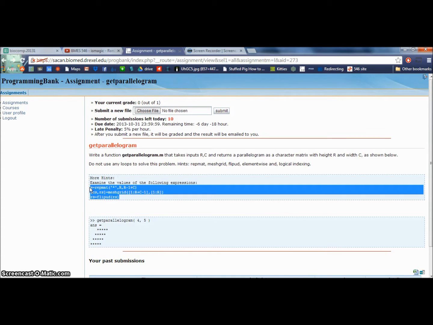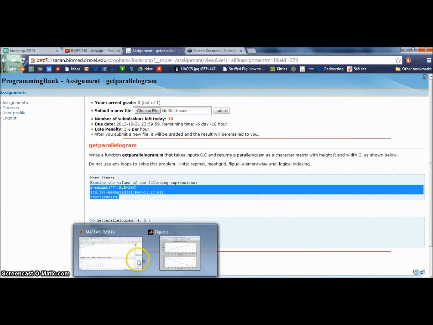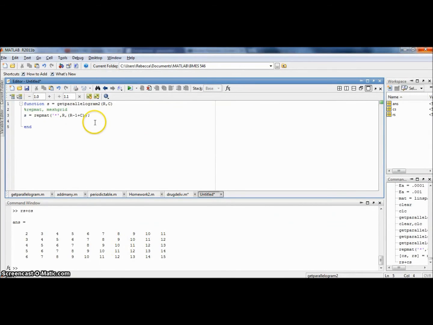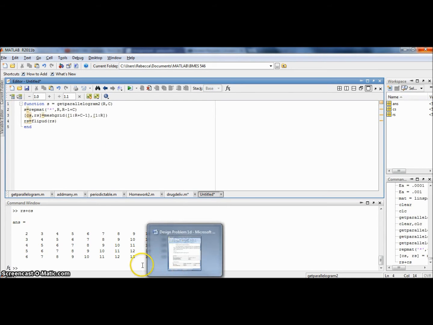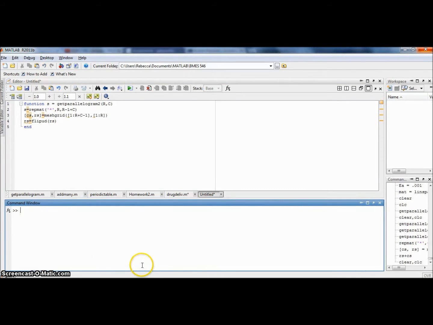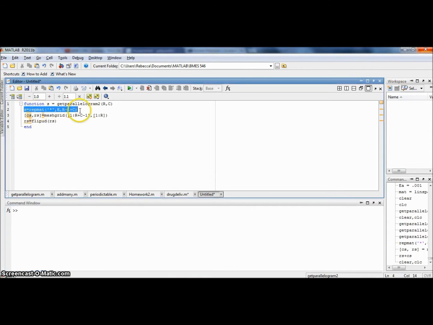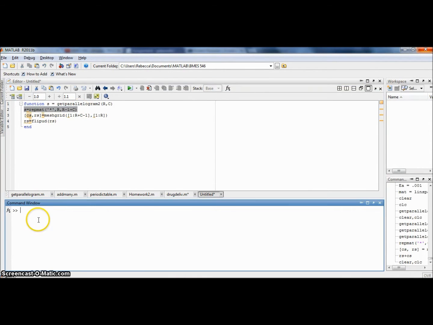So let's copy this. Okay, so these are the 3 hints that he's given us. Let's see what the first one does. Let's say that our row is 4 and our column is 5. Okay, so let's see what this gives us when we just enter this. Okay, so it gives a 4x8 matrix of character stars.